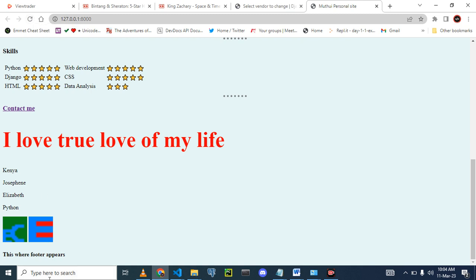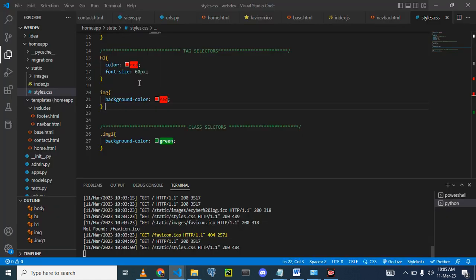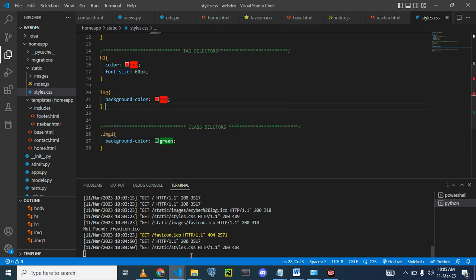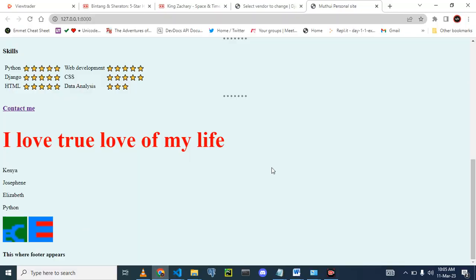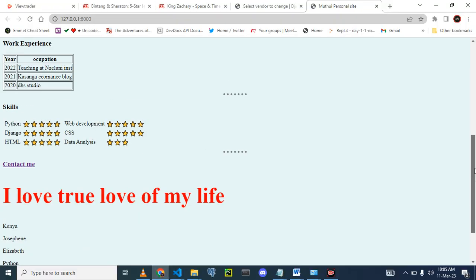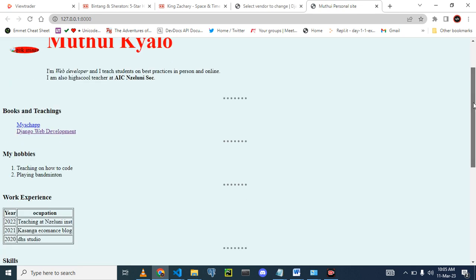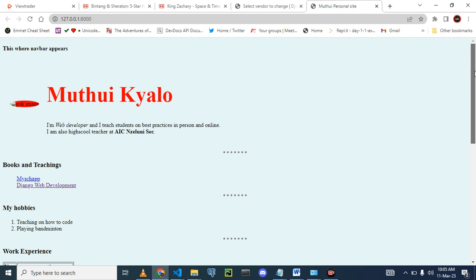Yes, and it has come true. So all images except one should have the background color of red. Here you can also say that all H1 should be written in a red color. So let's see whether there is any other heading in our web page and see the color. Yes, this is H1 and you see the color is red. So it means every H1 in our web page is given the color red.